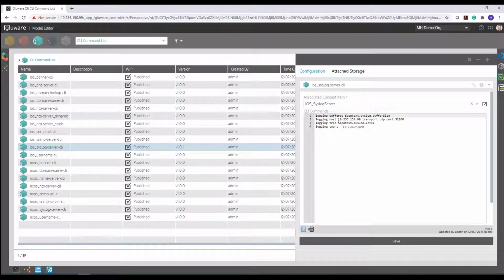So if I double click in on this, what I do want to show you here is there are a couple key things required. First is the logging host must be pointed at your Gluware instance. So in my case, it's 10.255.150.99. You can see that matches my Gluware on-prem server here. Then you must indicate the transport UDP port and you must match the port. So we're sending those syslog messages to that server using that UDP port. So that is what must be configured.